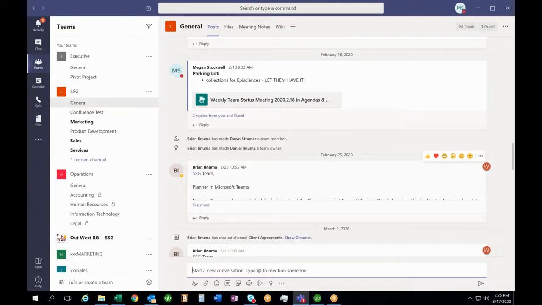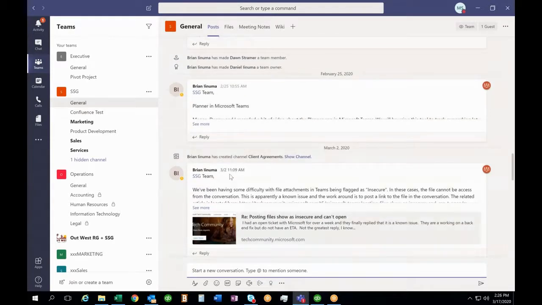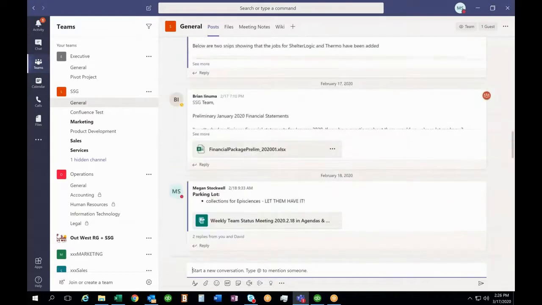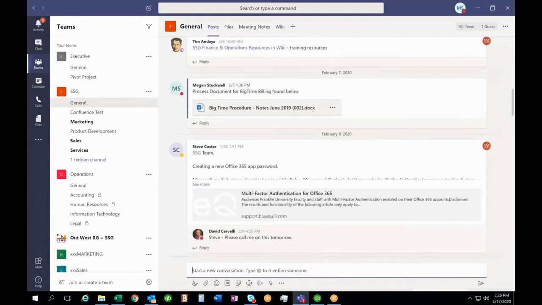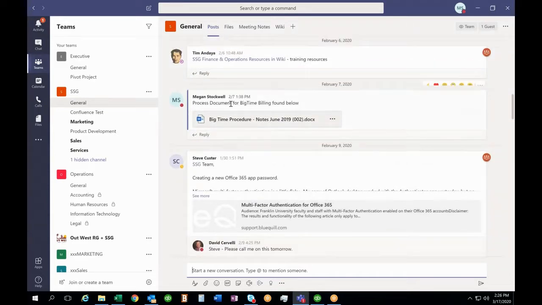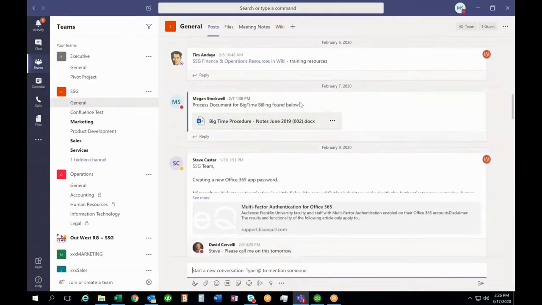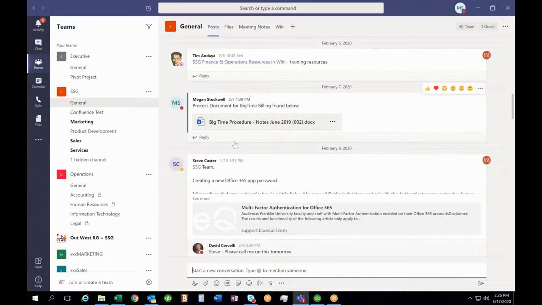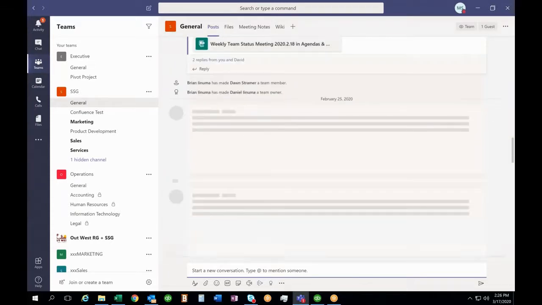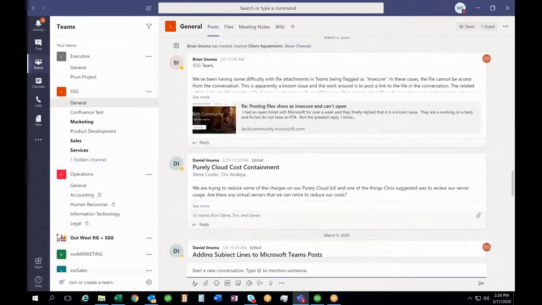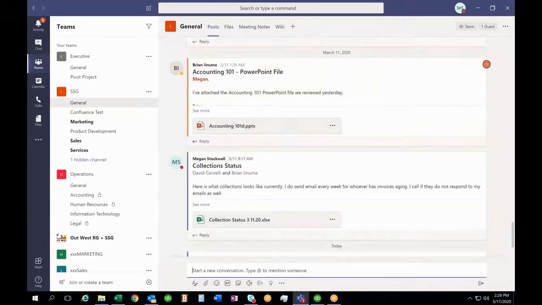So prior to finding out that we could do this, if we scroll up here, we basically had to create a subject line. And you could do it by tagging someone or saying, I'm trying to find a good example. "Process document for big time billing found below." Even though that's the subject, it doesn't really stand out very much, and it would be very easy to miss it while scrolling and looking for it on this page.